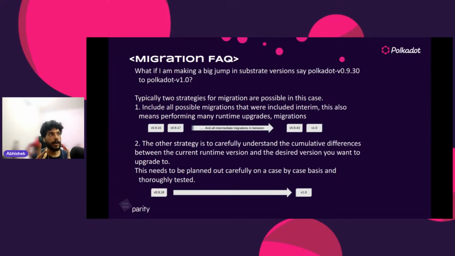So there are two strategies. The first is breaking up the upgrade, going through each version one by one, which can be time consuming, as you can imagine. If you're using democracy for handling these runtime upgrades, then you have to wait until that proposal is voted on and included, and then you write your new runtime again and put it through another democracy process. It could be lengthy.